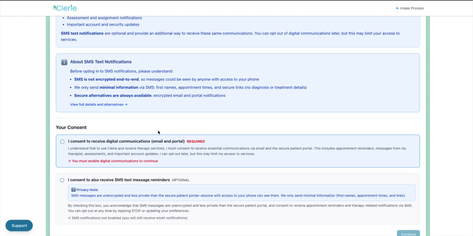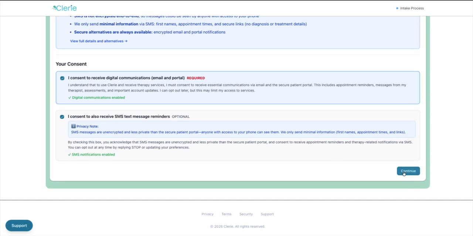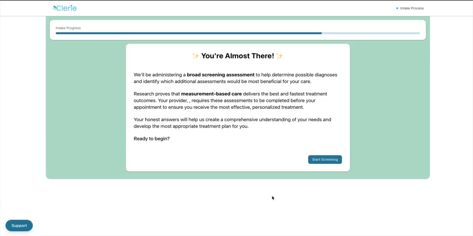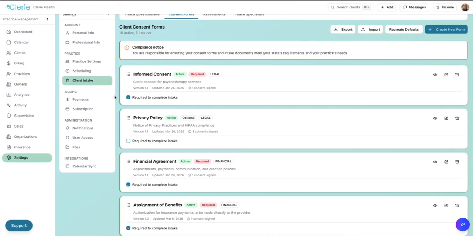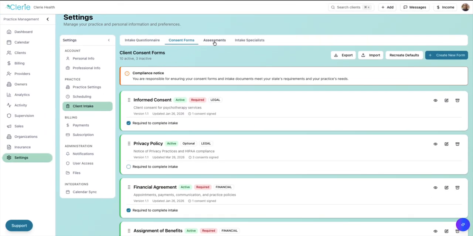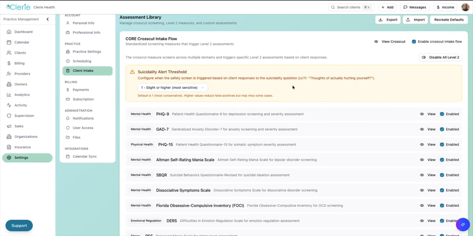And now it has just a Clerie request where we ask them if they want to receive SMS notifications. We can update their settings on their client portal. And now we go into our questionnaires. We have the default questionnaires selected for Clerie. If you want to manage those, it's actually back in the same place: client intake on the settings page, and then you click on assessments. And this is where you'll see all these assessments.